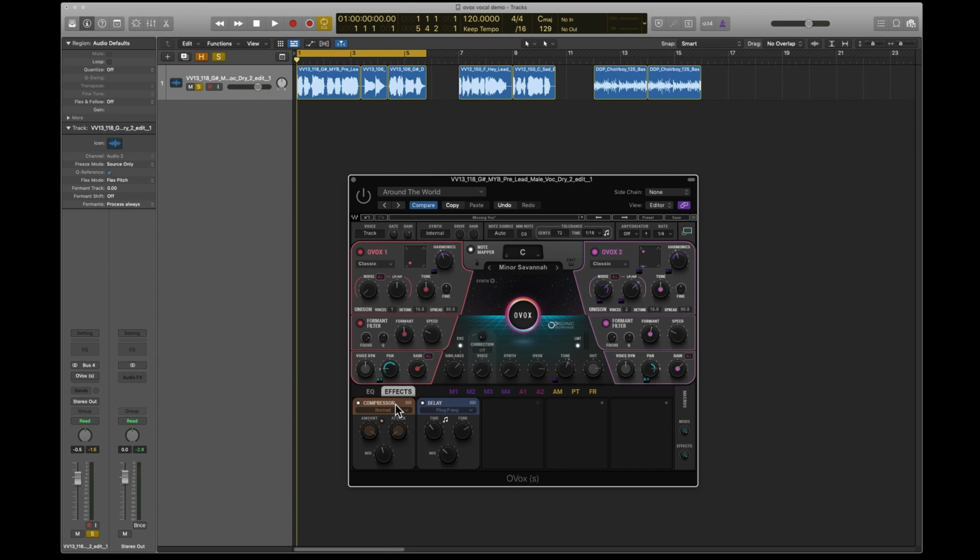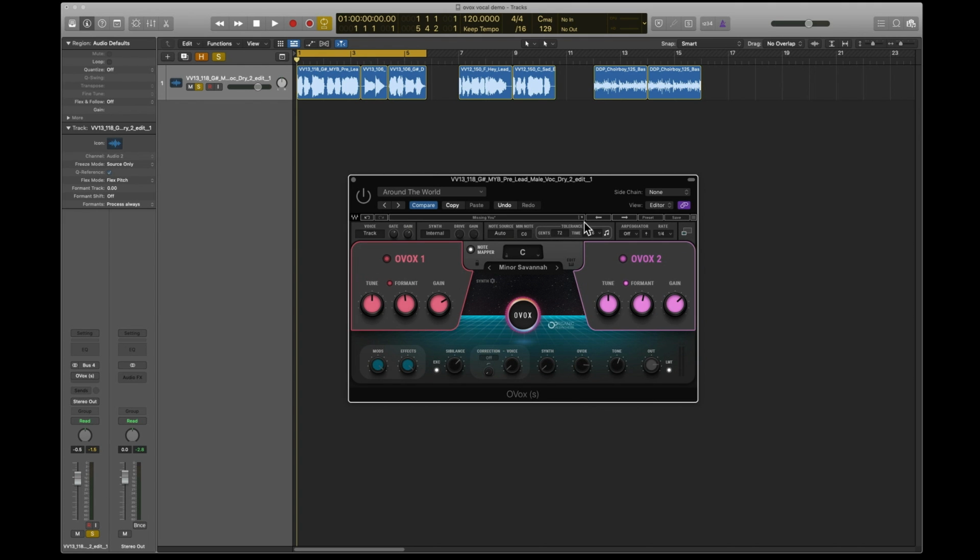So you can add these in, and say we add in a compressor. You can reorder them as well just by dragging and dropping, and then you can switch those off and on, and also remove or bypass them. Basically, if we go back to this view for a start.